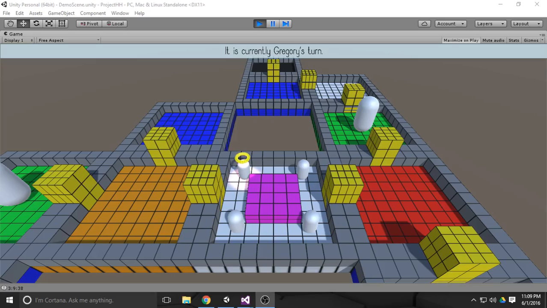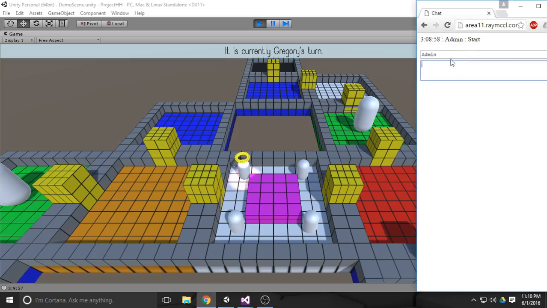So let's go ahead and get started with some of the functions that I've been working on the last 2 days. I'm going to skip anything that's been covered in the last two videos, even though I didn't really cover them. I just kind of showed them. So this is the current state of the project. Now today I worked on the chat system. You'll see it right here. I already have one message in there. It's just the admin saying start.